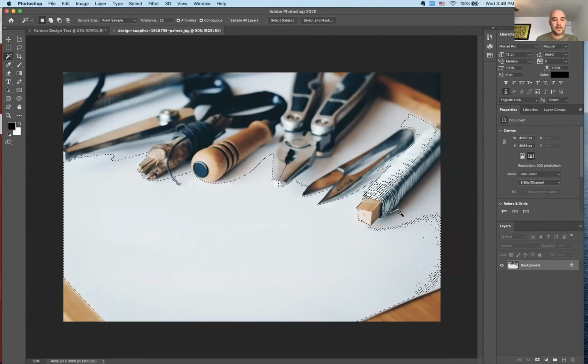Let's go ahead and go Command or Control D to deselect again. And now let's go ahead and do Object Selection Tool. And here you can actually click and drag maybe over the scissors here. Is it going to be able to identify the scissors? And here it's using AI to try to identify the objects within your photograph and isolate them. It didn't do a wonderful job there.